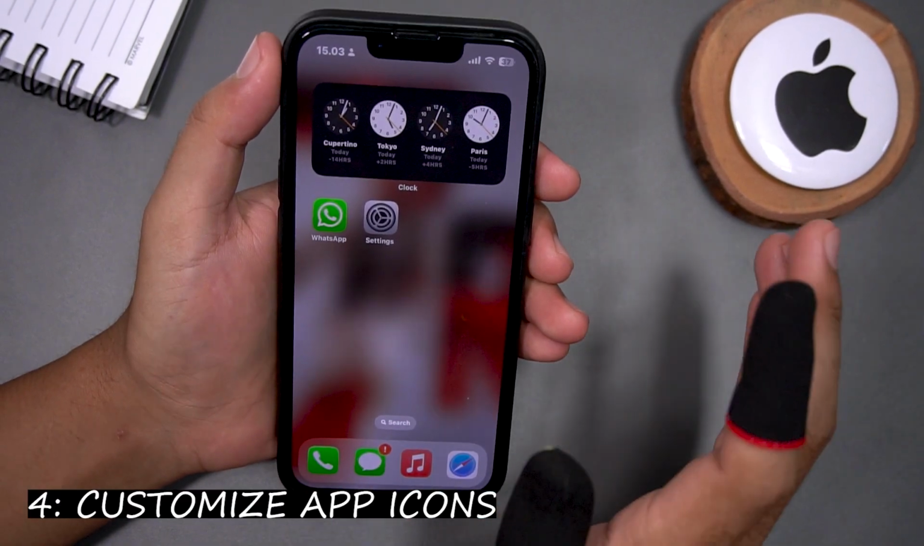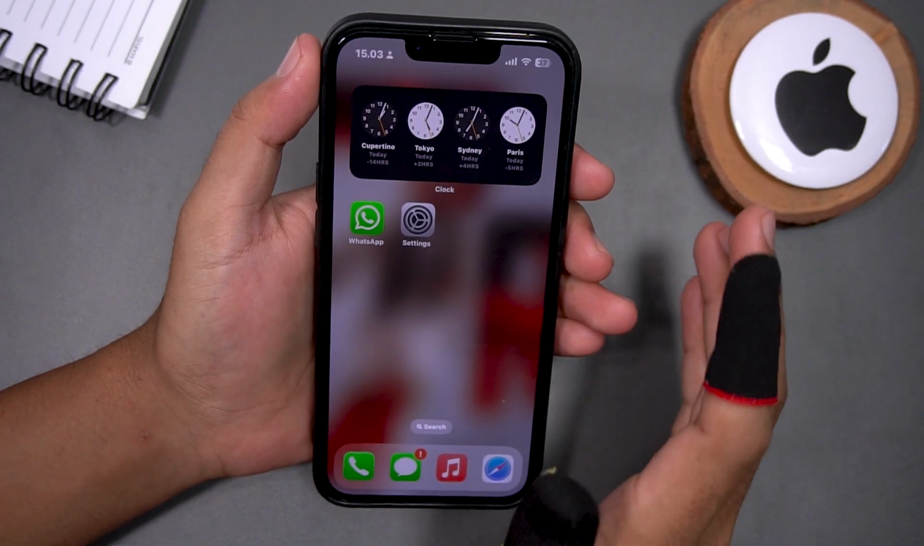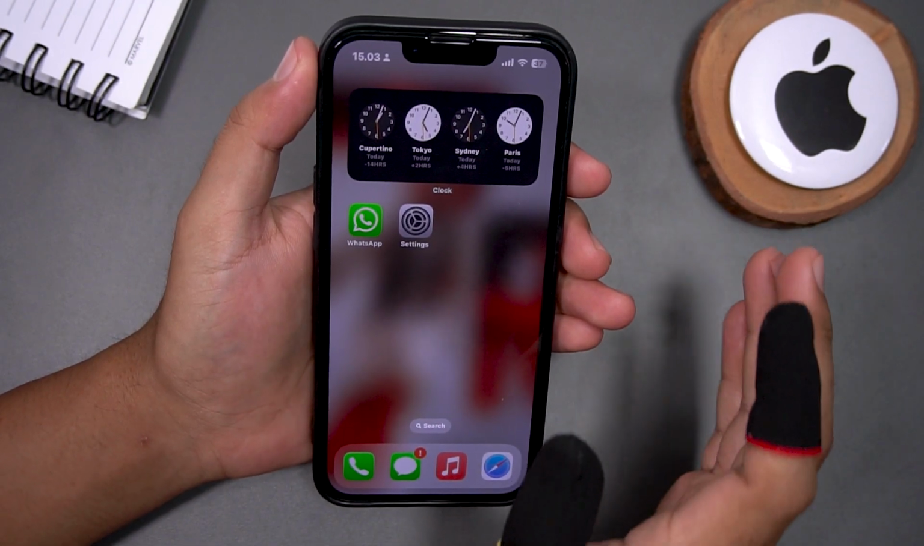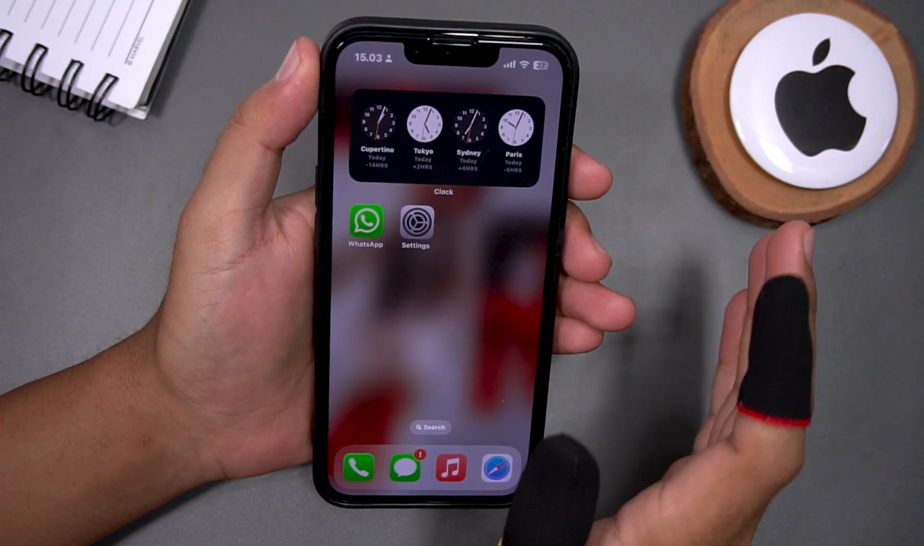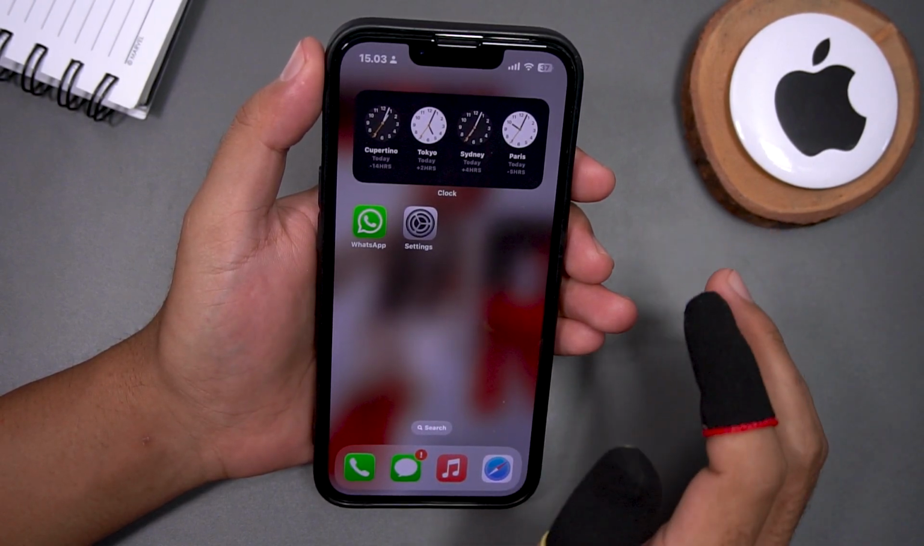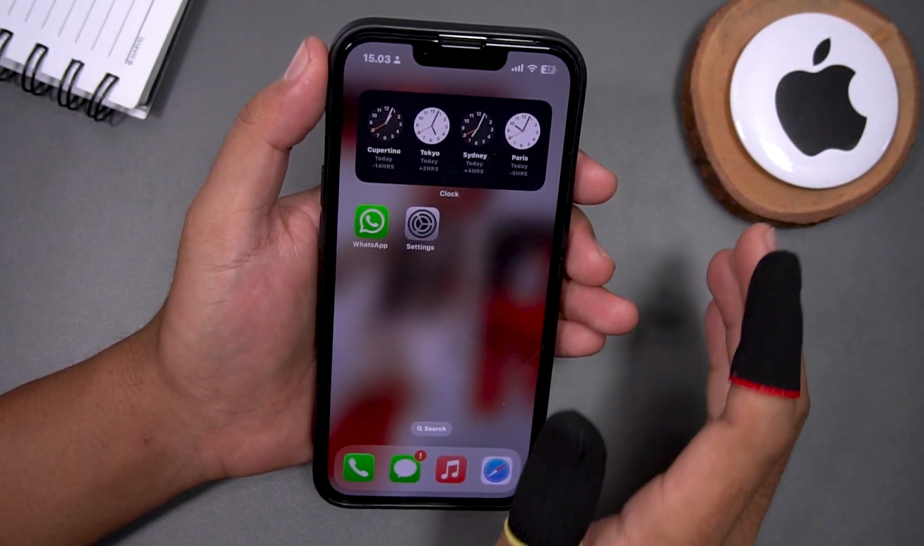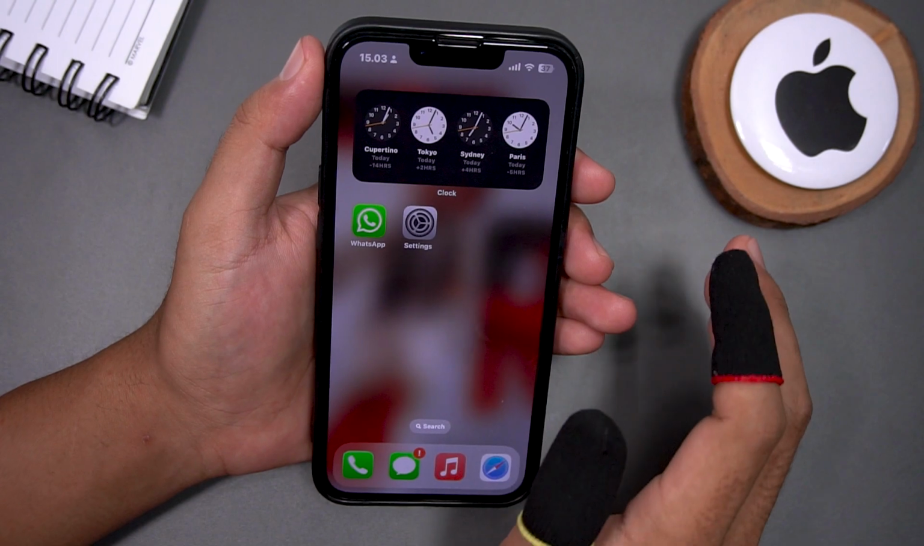Step 4. Customize app icon. If you want to take your customization to the next level, you can customize your app icons. There are many apps available on the App Store that allow you to do this. Simply download one of these apps.